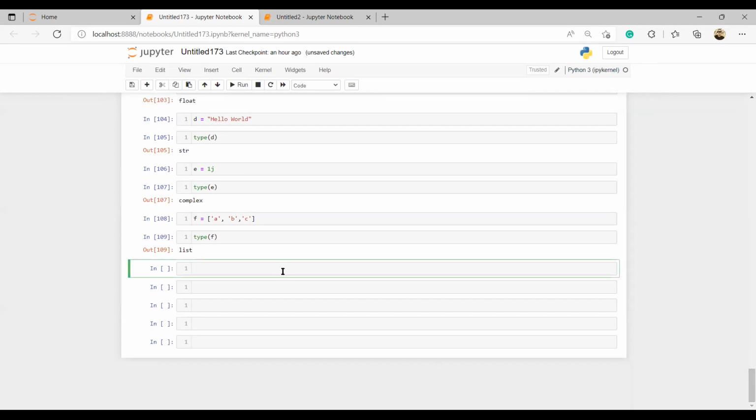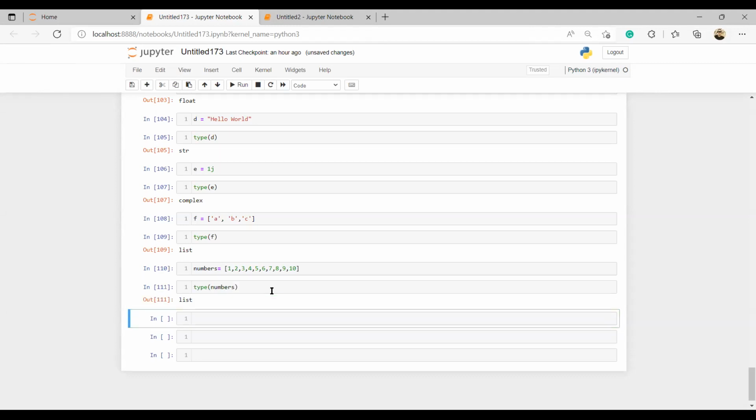Sometimes, for example, if I say numbers is equal to 1, 2, 3, 4, 5, 6, 7, 8, 9, 10, what is numbers? A list. If I type the type of numbers, it's a list.